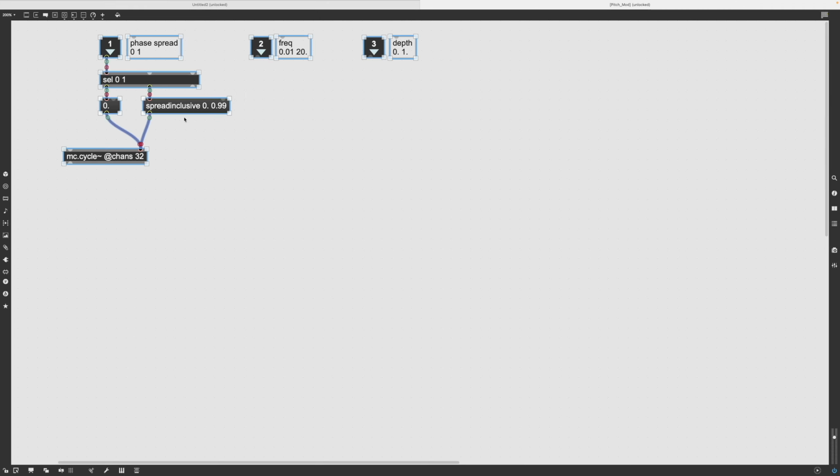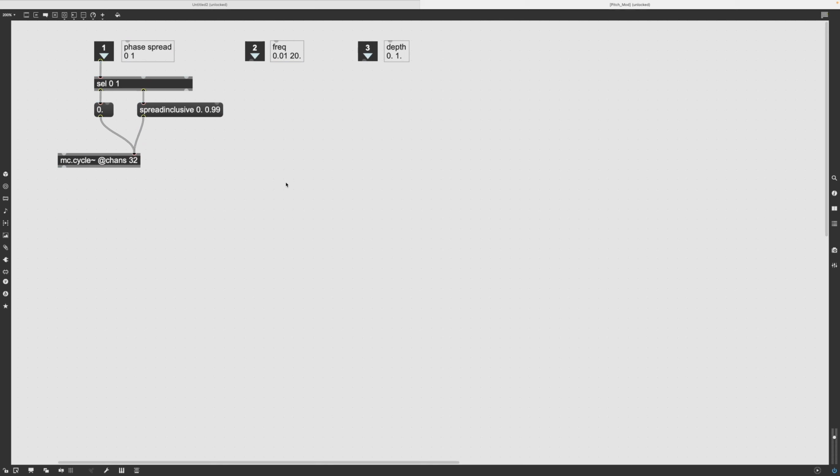So that's easy enough. To set the frequency, we can just have a floating point box number outside of the second inlet, and that'll come into the first inlet of MC cycle, which will set the frequency. But now we need to set what the different values are that are coming out of cycle, because right now it's going -1 to 1.